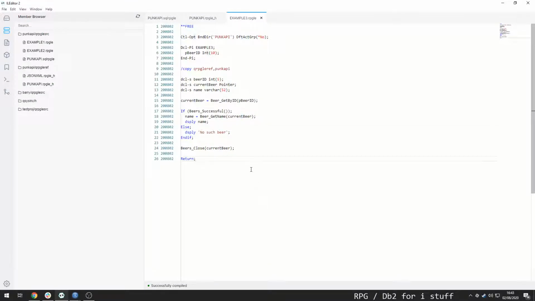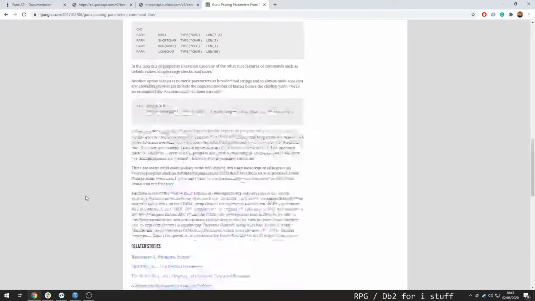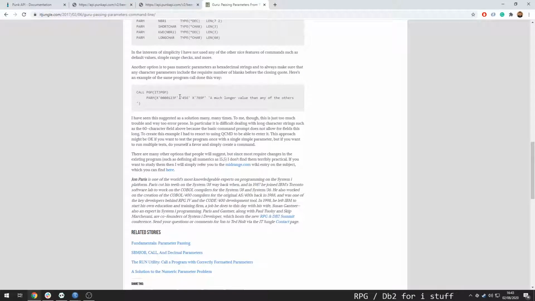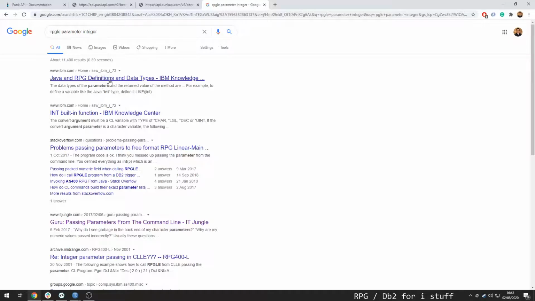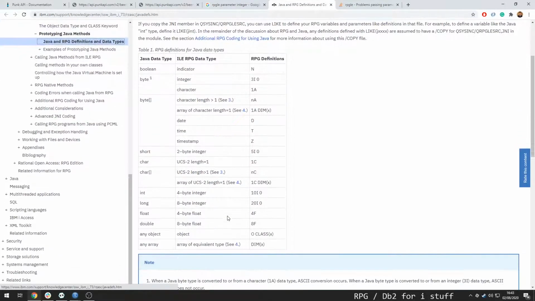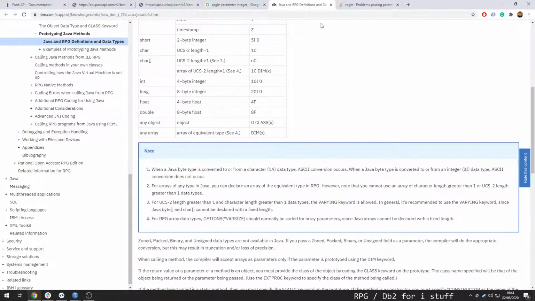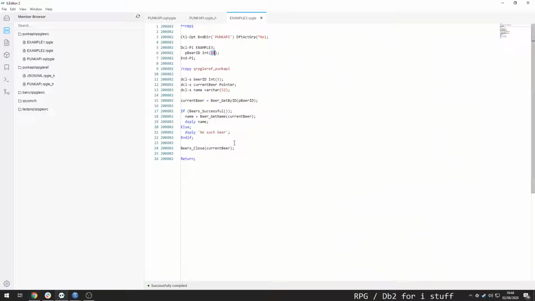Fairly straightforward. So maybe it's an int 5. I'm not sure. This is a lot of work. Arbitrarily integer. You just have to know the int type. Why is this so much work? Okay. 10i, that's what we have. This is Java and RPG comparisons. Int 5. Okay, let's try that.